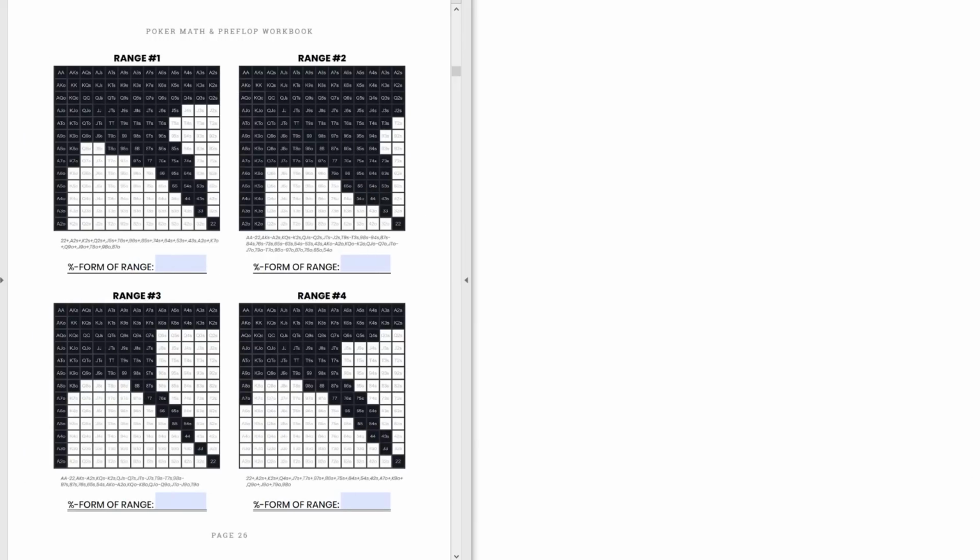Alright, so let's flip over to page 26 from the Poker Math and Preflop workbook, and we're going to go through all of these together. Essentially what we're trying to do with this kind of practice is start building that parallel between what the range looks like visually in the matrix, the range strand itself and the actual composition of all the hands within that range, and the percentage form of that range.